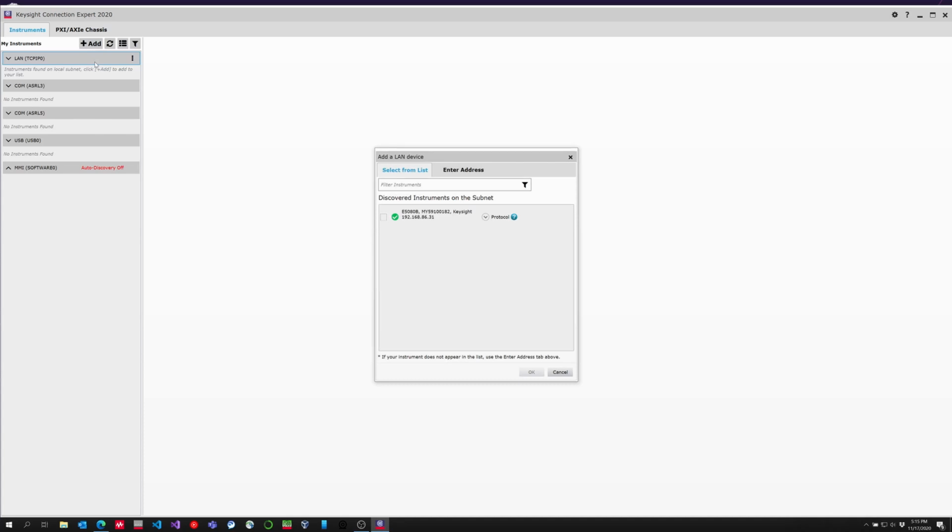Okay, so now we see add LAN device, but what's nice is we see some discovered instruments on the subnet. So if your PC is on the same subnet as your analyzer, it will find it, okay? If it's outside of the subnet, all bets are off and you would have to manually enter the address. So with this, if we hit protocol, we see we have three different protocols.